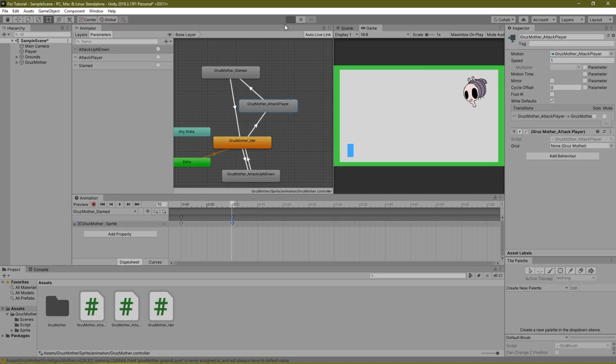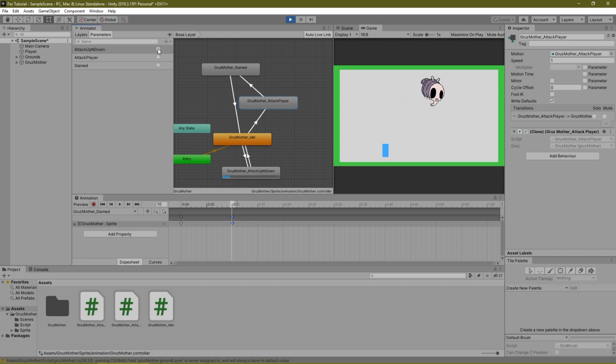So let's hit play. Now let's call it, and when it slams, it goes back to idle, which is great. So let me just put it about here and again do that. Sorry, I pressed the wrong one. Right. Yeah, as you can see, it works.